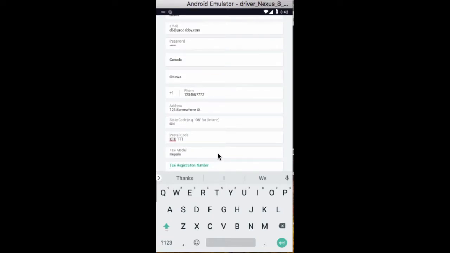So the taxi model, that is basically the model of your vehicle. It helps us put you in the correct classification. And the taxi registration number, this is the number that's going to actually show up on your profile publicly. So when you go and pick up a client, this is the number that is showing on your car. Okay, this is the number that you would need to enter here.